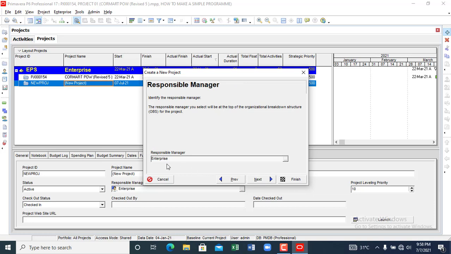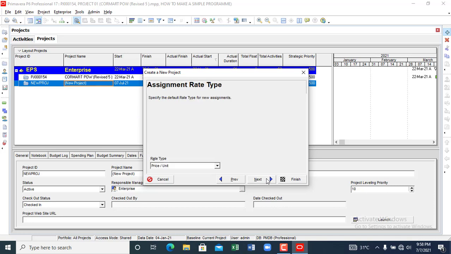So we click next, then enterprise manager. Let's leave it as enterprise, because I have not set the enterprise for this. It's a new, more or less blank copy, blank software. It's only one project that I've imported there. So I've not set the OBS hierarchy. The price, let's leave it there.